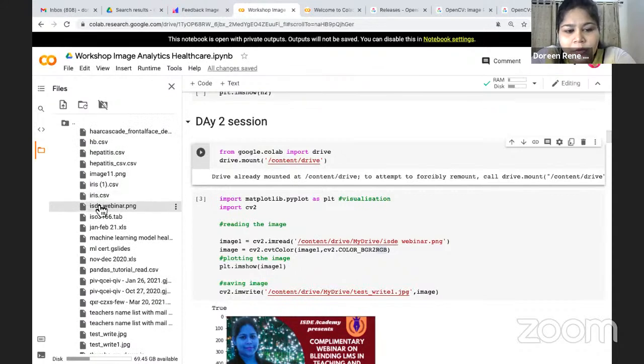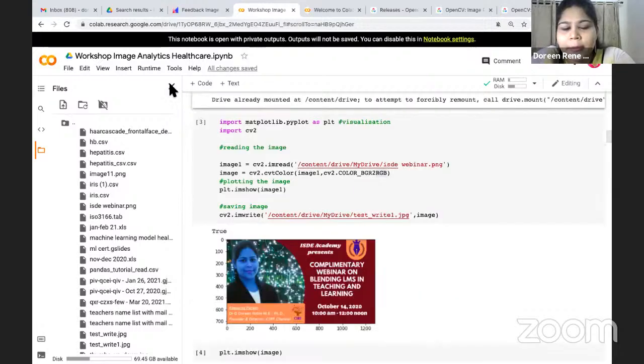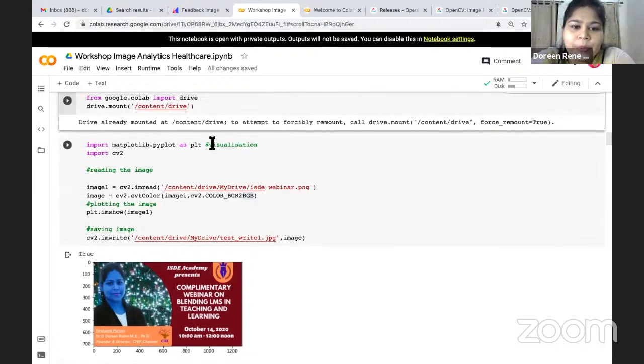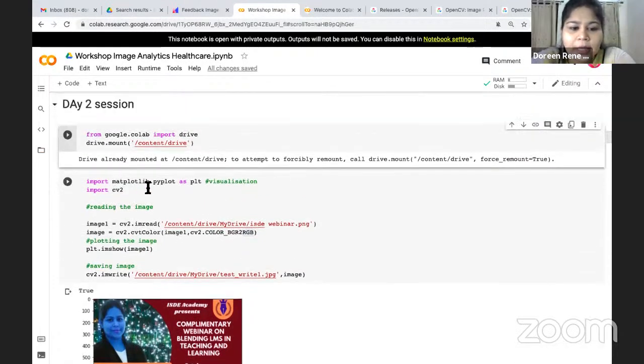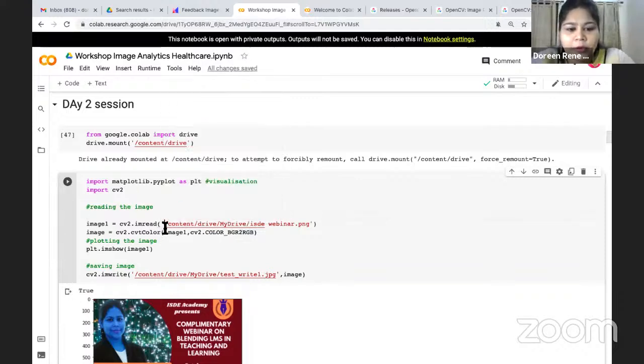So when I have used this ISDE webinar, I just clicked it on, and you will get copy path. You can copy the path and then come back here. After you mounted it, you will be getting the data. Copy the path, and then import your Matplotlib, PyPlot, CV2. And here you have to paste the path. Just paste. Okay. So after you copied the path, you will be pasting it.